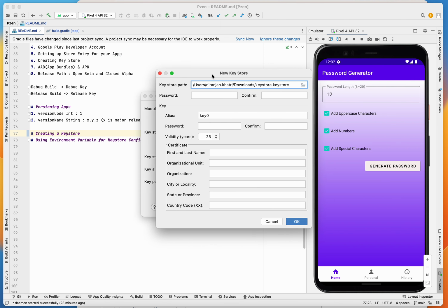Okay, so for a new key store, you can create one by providing your user password and confirming your password. You can also have a key store path password and another password for your alias, and confirm it; it can be the same or different. Then the validity is 25 years, your name and surname, and your organization.